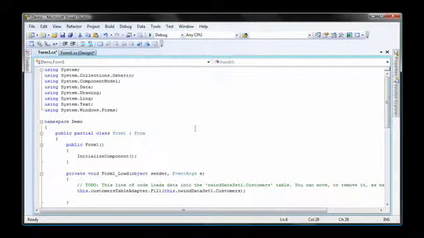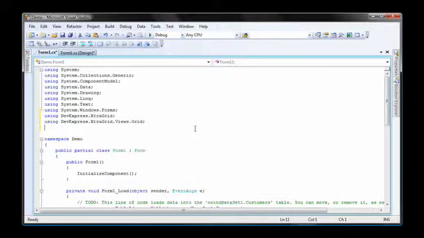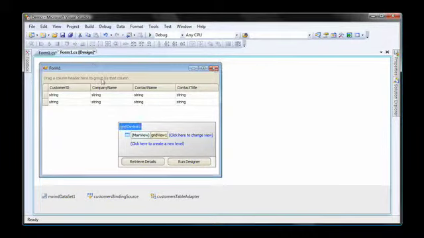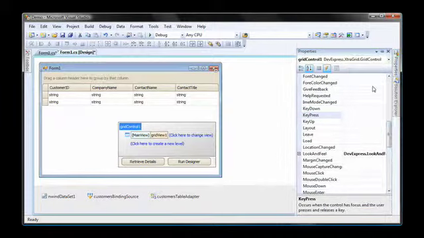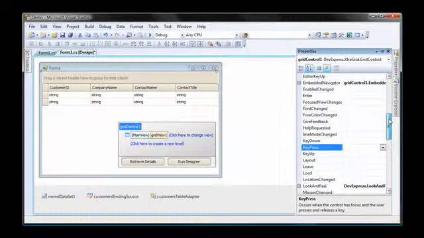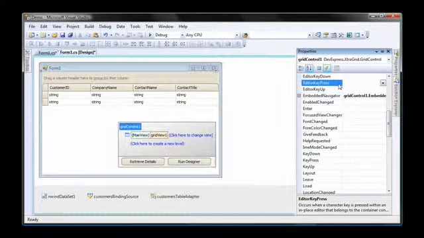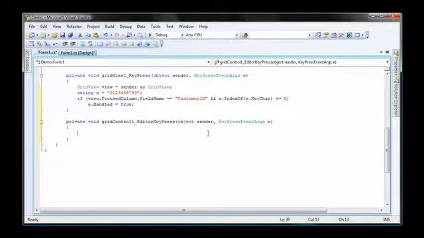I also need to add references to the following namespaces: devexpress.xtragrid and devexpress.xtragrid.views.grid. I switch back to Design View and select the grid control. I create a handler for the editor key press event. This event is raised in response to pressing a character key. I add the following code to call the key press event handler we created earlier.